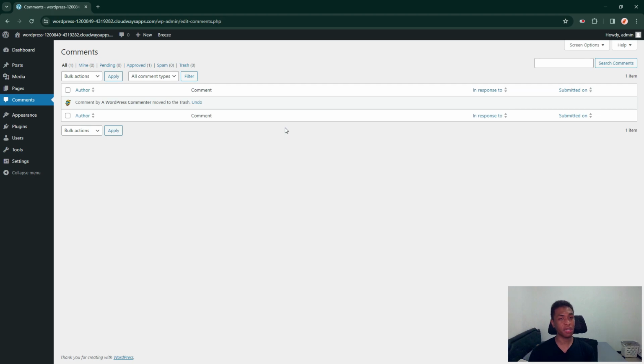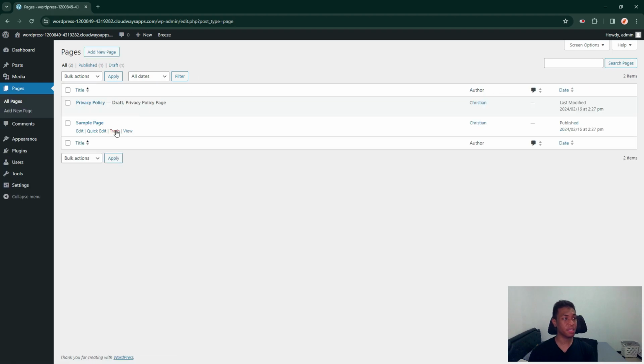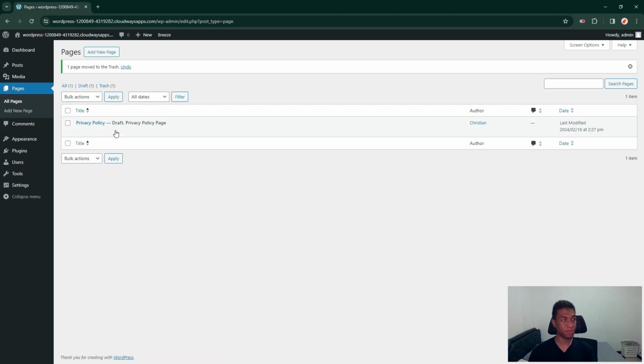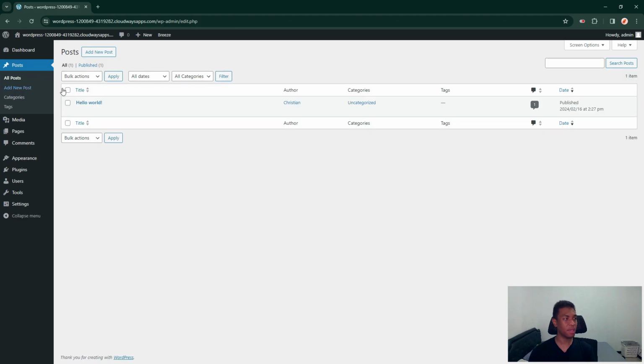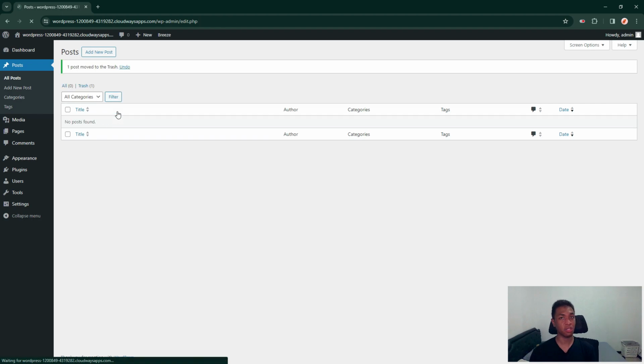You can go to trash and empty it manually, but if you don't, not a problem because it is scheduled to automatically purge any content inside of the trash folder, so you don't have to do anything after that. Next, you can go to pages and then click trash on the sample page. After that, go to posts and then click trash on the hello world post, and it will be moved to the trash folder and will be deleted automatically later.